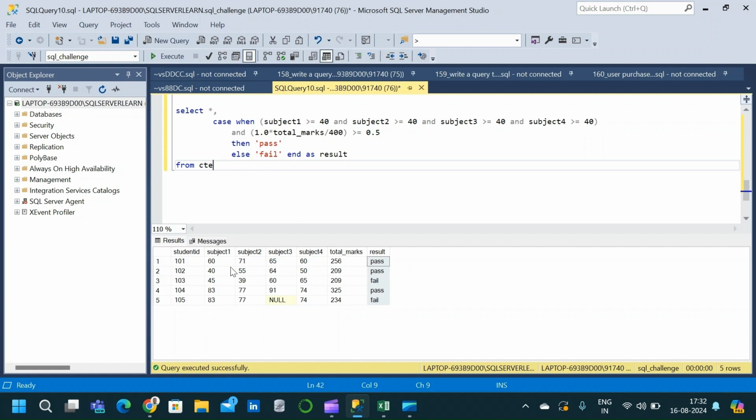Now we have separate columns for each subject along with a total marks column plus a result column, based on which we can easily identify whether a student has completed the course or not, depending upon the two conditions specified. This is one method of solving the question. You can try your own method.